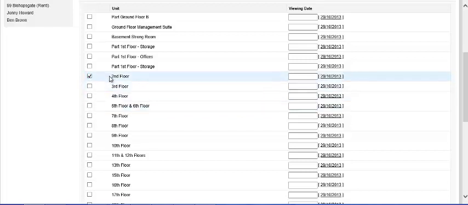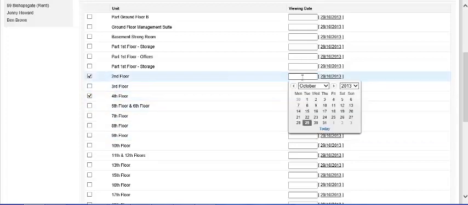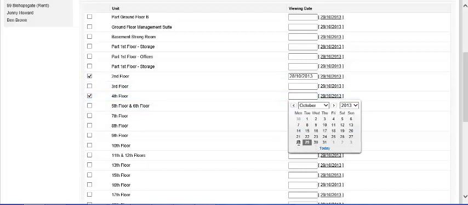Now the system will allow you to select several units for one viewing record if you need to. So if you have a potential tenant that has come in and is viewing two or three different units, you can do that within one viewing record just by clicking on a different unit. In this case I will select second and fourth floor, and then the next step will be selecting the date when this viewing has taken place. So I will select that it happened yesterday. The same for the fourth floor.